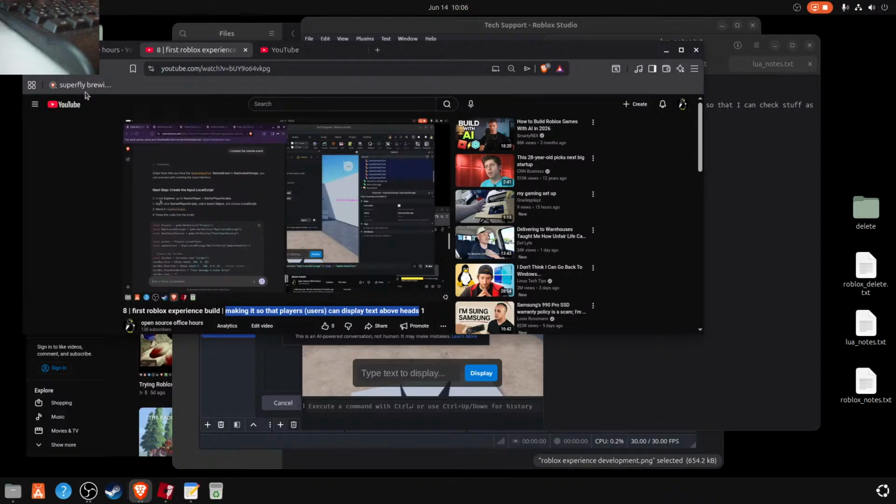I want to make it so that a player can display, a user can display any text they want above their head. The code in the section I just referenced to you is the start of this code. What comes next? Okay.